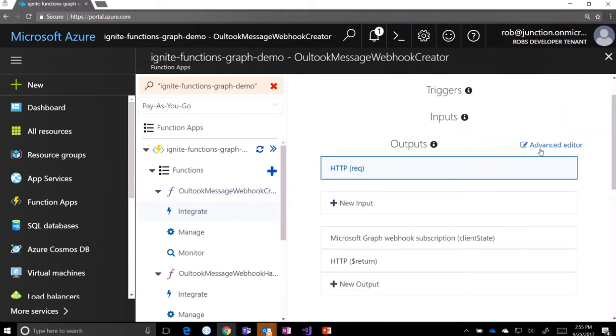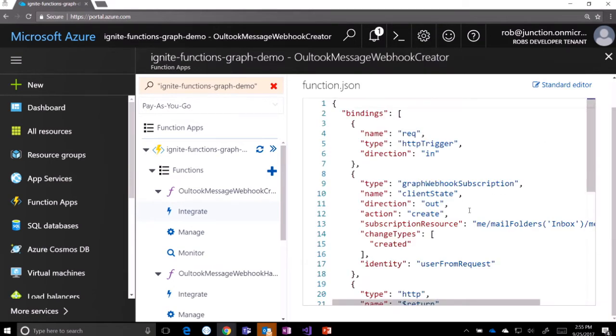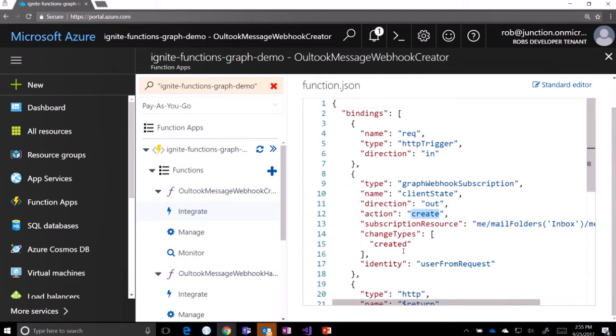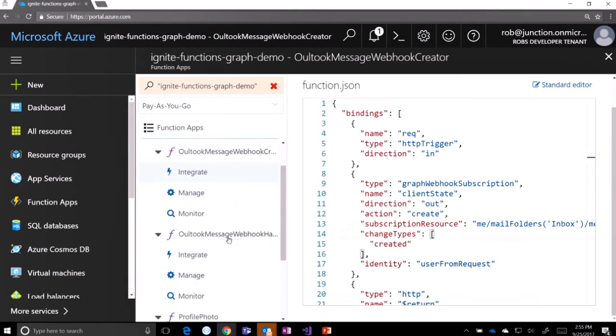If I go and look at the advanced editor for the bindings, you'll see it's subscribing to mail folders, inbox messages. So anytime a new item is created in the inbox of the user who registers it, it's going to get a webhook, and it's automatically going to hook it up to this webhook here. So all of the work to wire these things and orchestrate them is handled automatically. I haven't done any of that work, and all of the code you see is the 6 lines of code in these 2 functions.